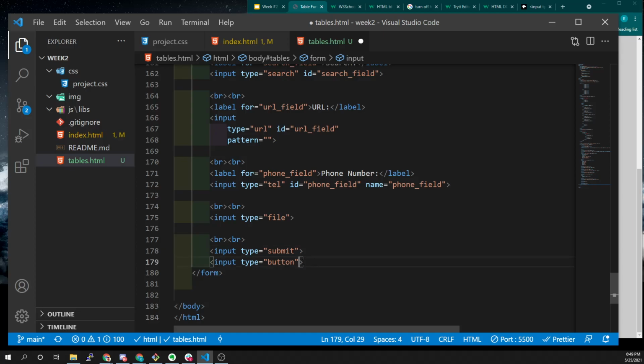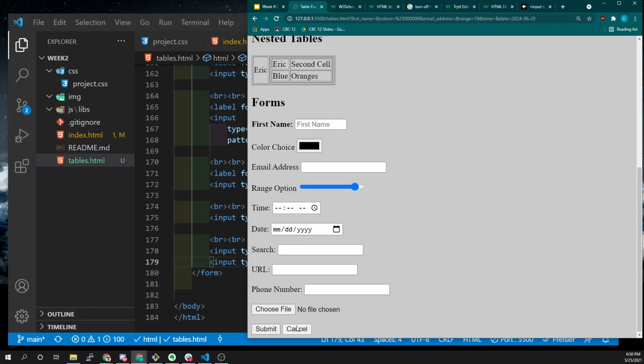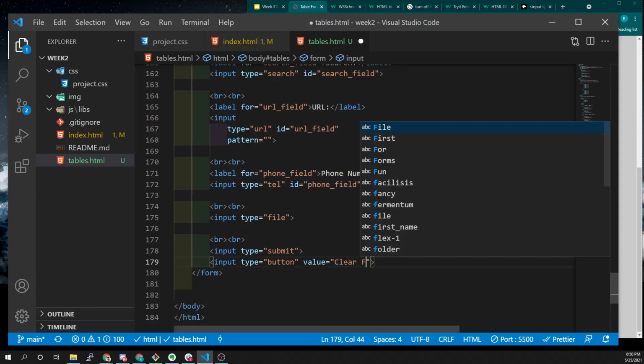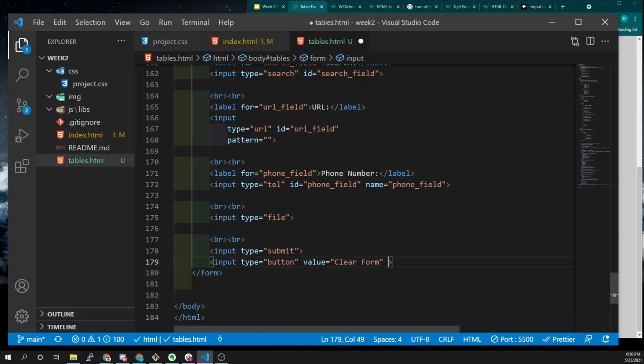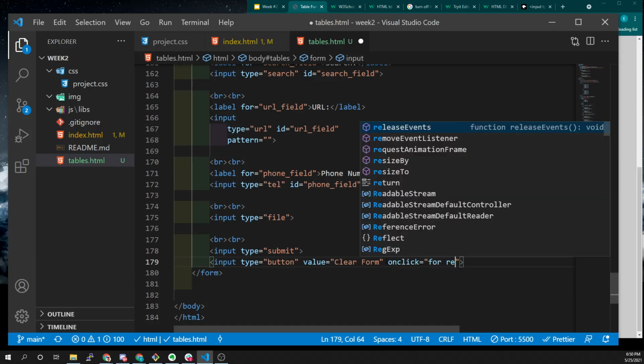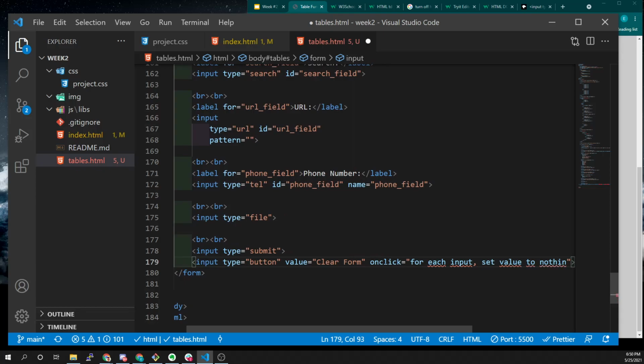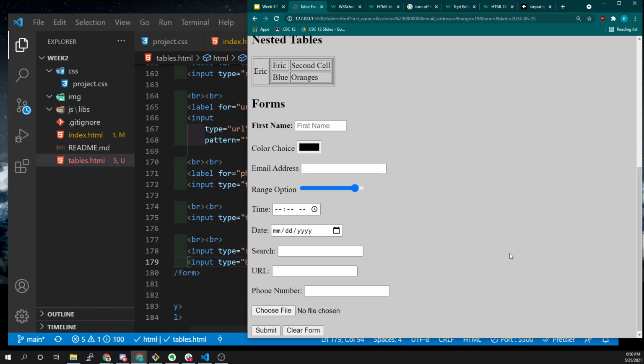But with button, if we come in here and we say value equals cancel, right? By default, I can click this button all I want. It is up to us when we start coding in JavaScript to code in that action. Sometimes it'll be like clear the form. That's a pretty common use of button. You'll say clear form, right? And then you would have some code that says on click, for each input, set value to nothing, right? And that's just some pseudocode here, so we can explain this.